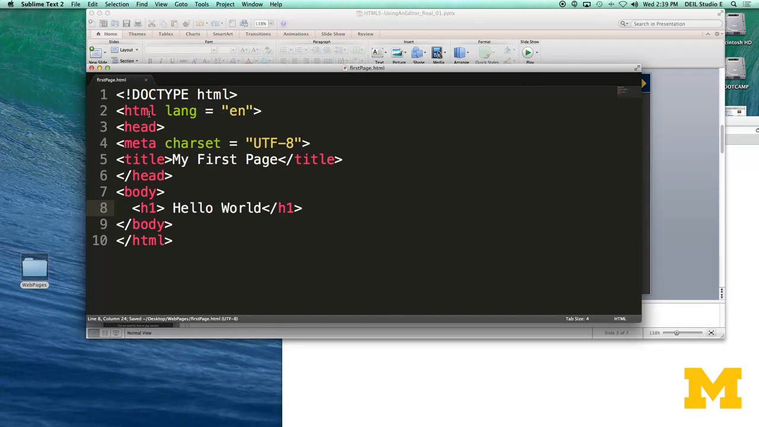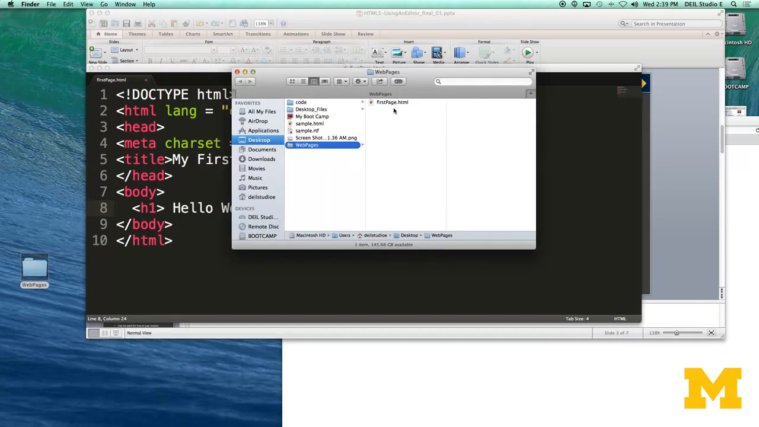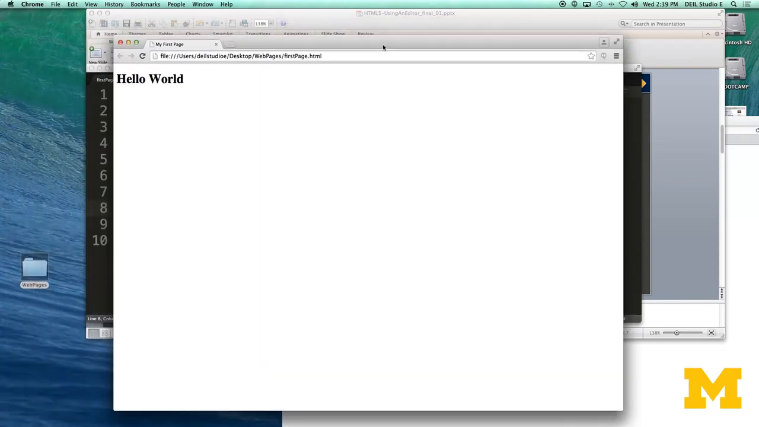All right, so I've gone ahead, I've created content, and now it's time for me to open my page. One way to do it is to head over here to my folder, and oh, here's firstpage.html. For me, there's a little icon of Chrome off to the side. For you, it might be a different browser. I'm going to go ahead and click on it, and bring up my first page, and I have success.